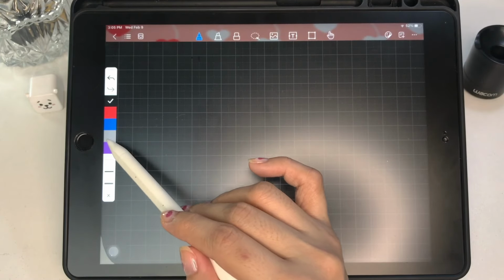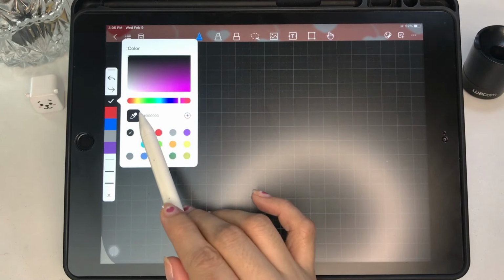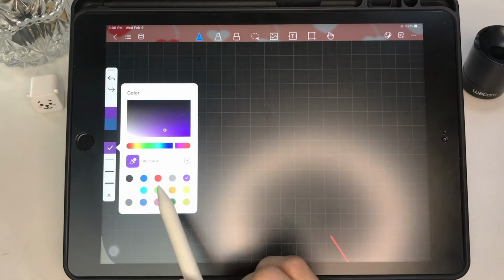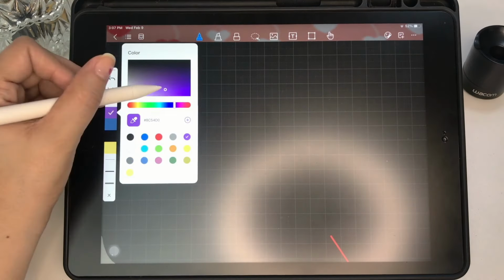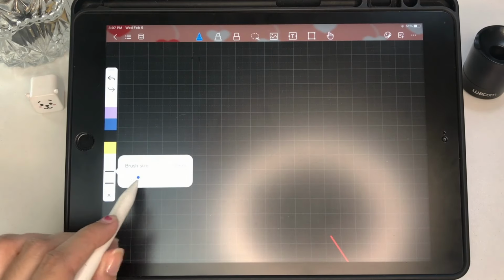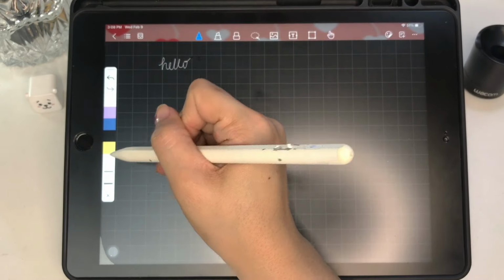Then you can also set your 5 favorite colors and choose from the palette. You can also type in the color code and add to your presets. Next, you can also set your 3 most used brush sizes. Now I'm going to test this pen tool.